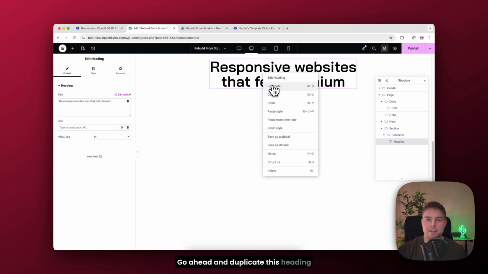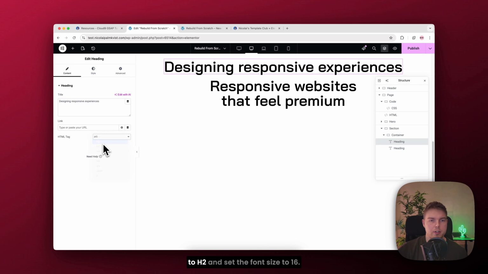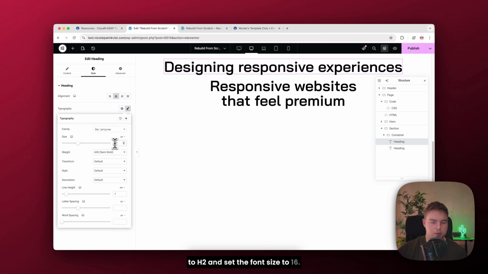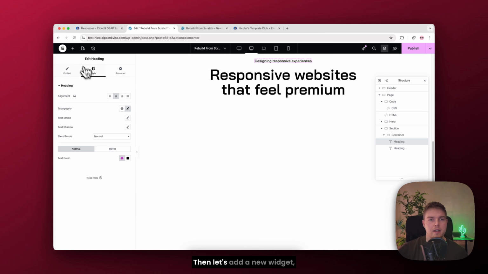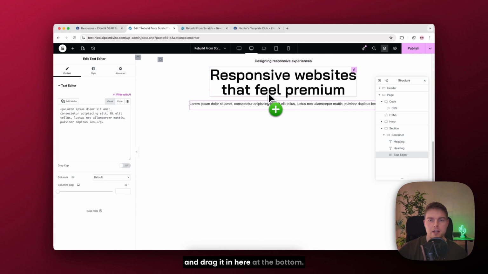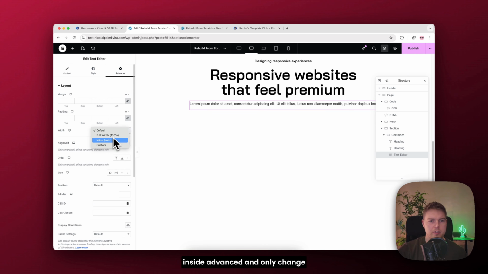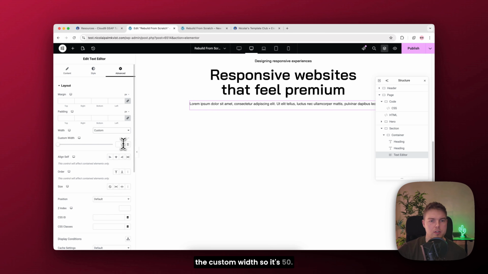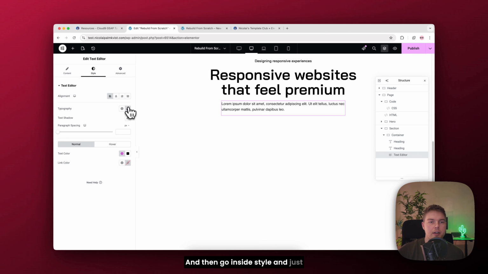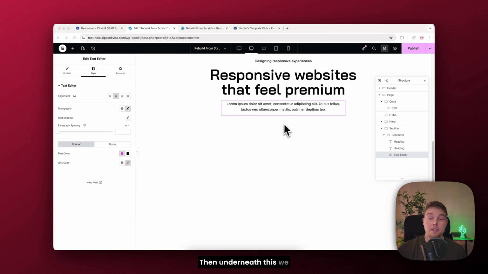Go ahead and duplicate this heading so we can use it as a subheading. I'll just write this and change this to H2 and set the font size to 16. Great. Then let's add a new widget, the text editor, and drag it in here at the bottom. Let's just use this lorem ipsum and go inside advanced and only change the custom width so it's 50. And then go inside style and just customize the font so it's the same one, and change the weight to 500 and center everything.